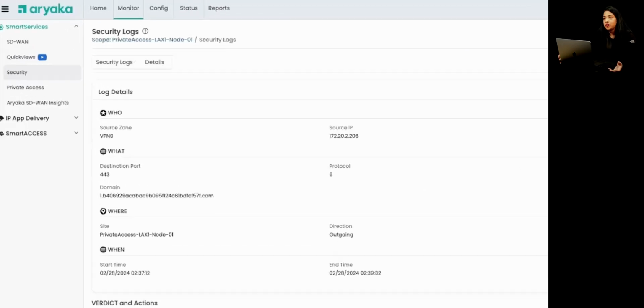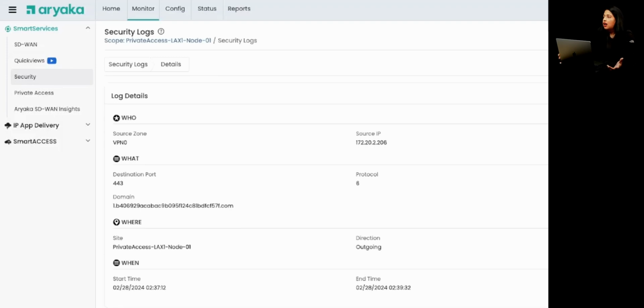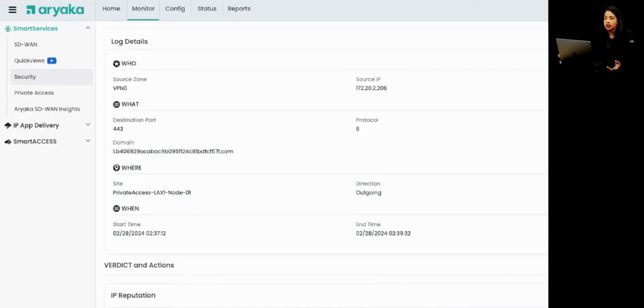In the detail view at the very top, you get to see the detail of the traffic, like who sent the traffic, what did they try to access, where were they trying to go, and at what time did the flow set up and close. All of that is available right here at the very top.